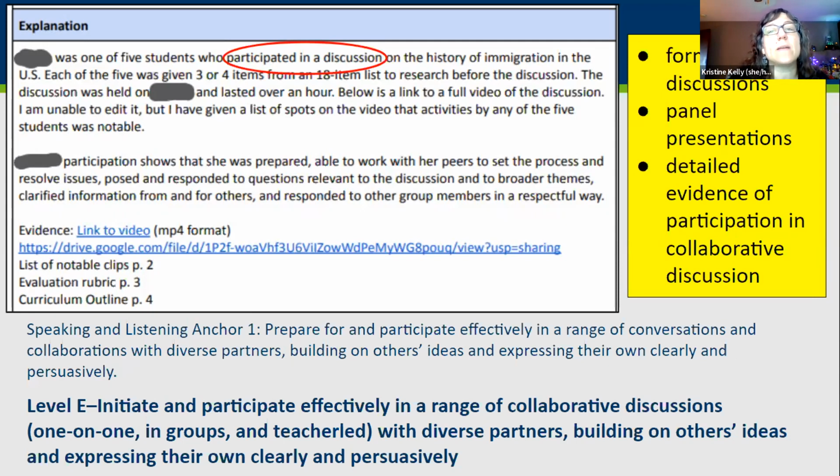I thought this was great because there's an articulation here that the students had to prepare for participating in these conversations. They were given items to research before the discussion, and then some information, a list of notable clips. That was helpful. There were a handful of clips saying this student built on another student's idea at this point, or this student asked a question of another panelist. And again, be very, very clear.